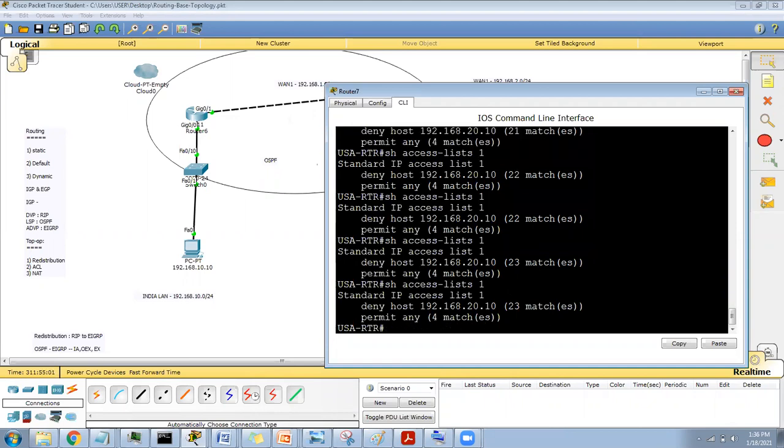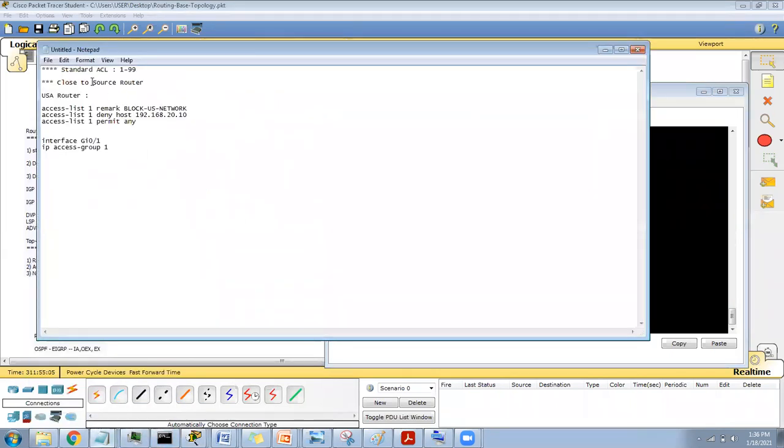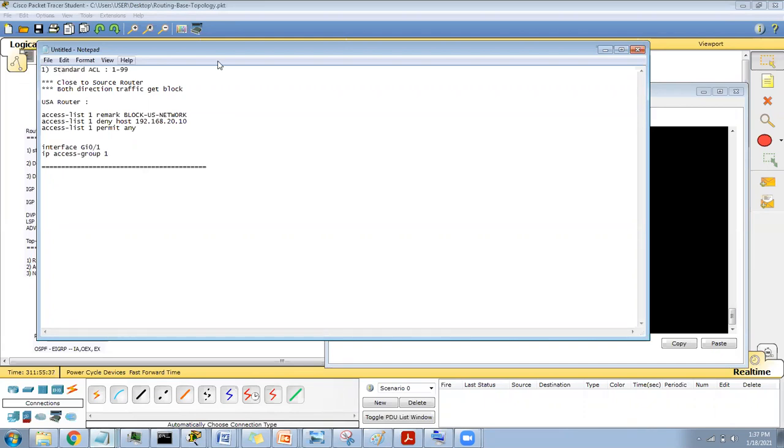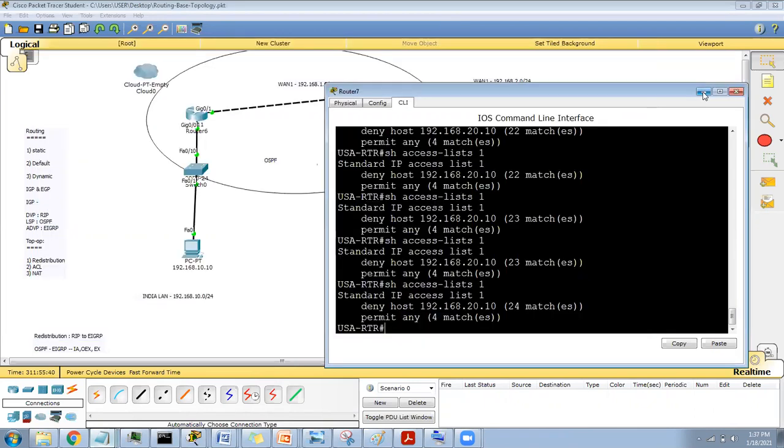And guys, we apply it near the source. Very important point to understand. With the standard ACL, what we understand is that it is created close to the source router, and traffic in both directions gets dropped. So if you have a scenario where you want to block both sides' traffic, then use the standard ACL. Understand? Similarly, let's have a look at the extended ACL.